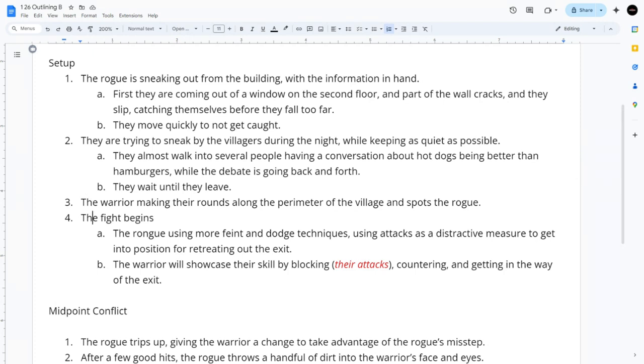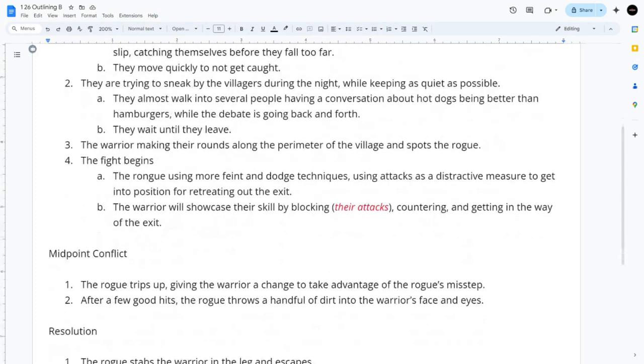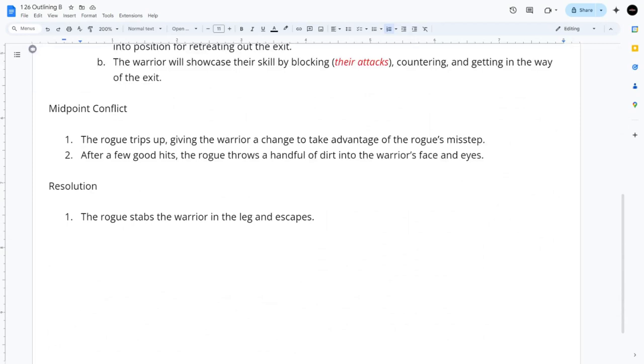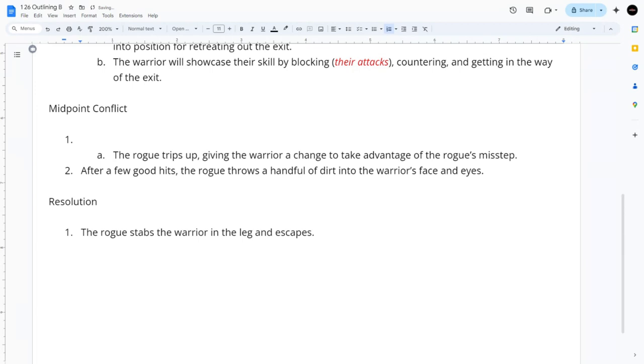And spots. So that could just be the beat. We don't have to, that in itself is almost like a challenge, right? Anyway, so then the fight begins. These are the challenges, though. This is the feint dodge technique, using attacks. And then if we wanted to, we could do the same thing here. The rogue trips up, giving, so maybe the rogue gets advantage over the warrior.